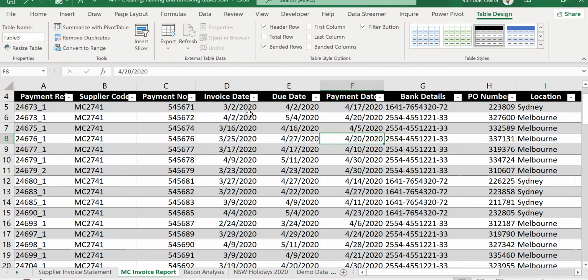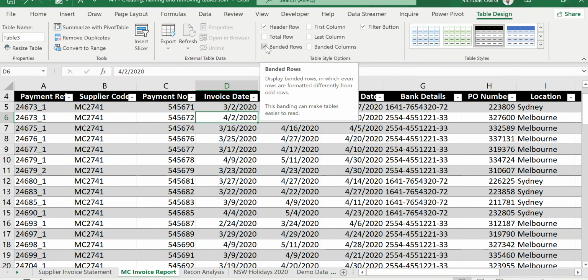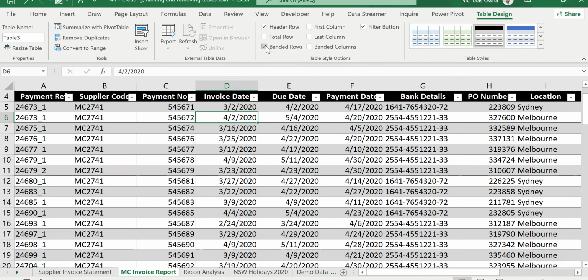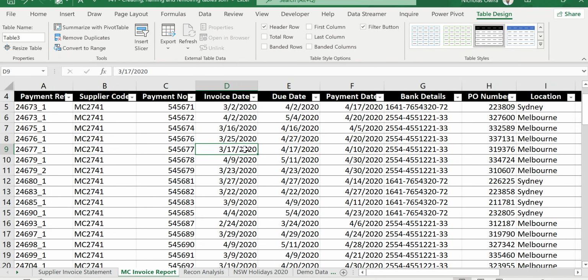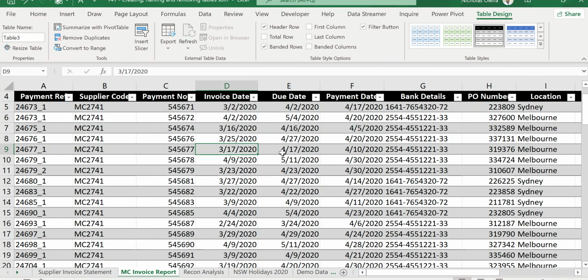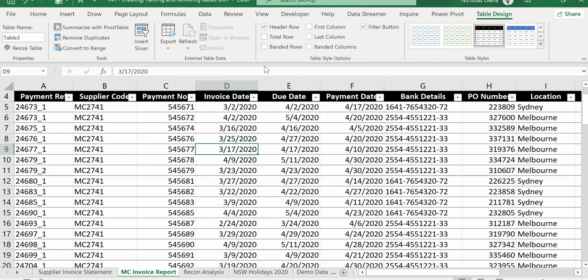By banded rows, we mean those rows that have different colors, maybe alternating colors. Let's say this is brown, then white, then brown, then white. That is what we call banded rows. If we like, we may switch them off. We uncheck that and you can see we no longer have those alternating colors for rows. We tick it again, it has been restored. We may either have banded rows or banded columns.